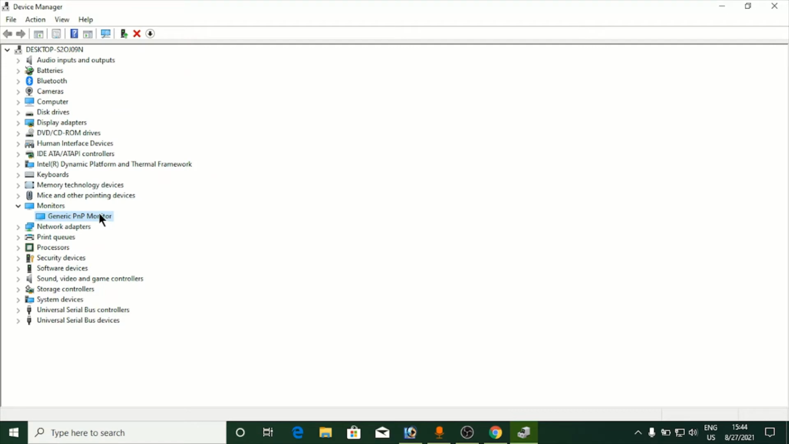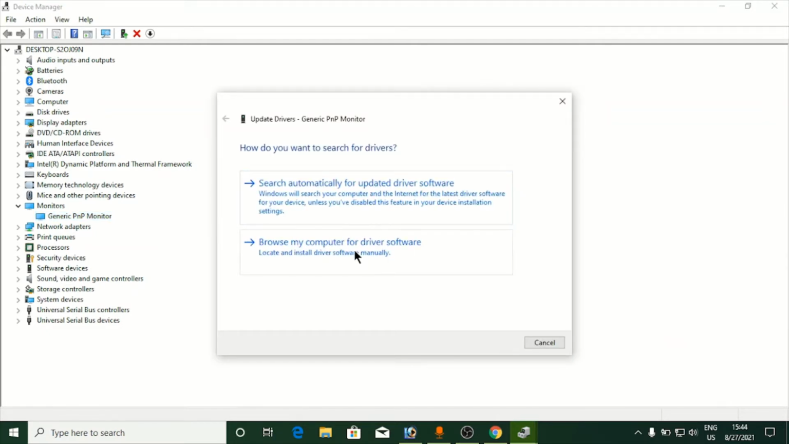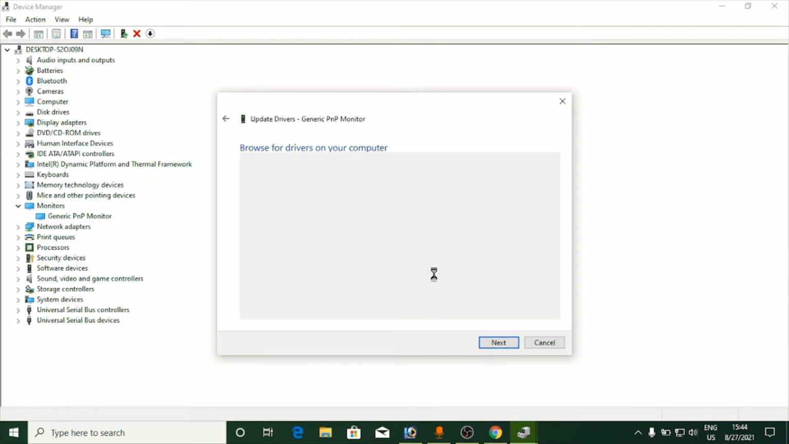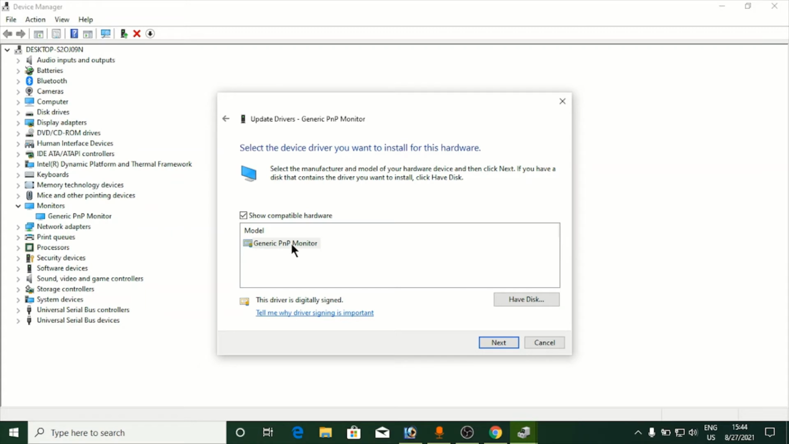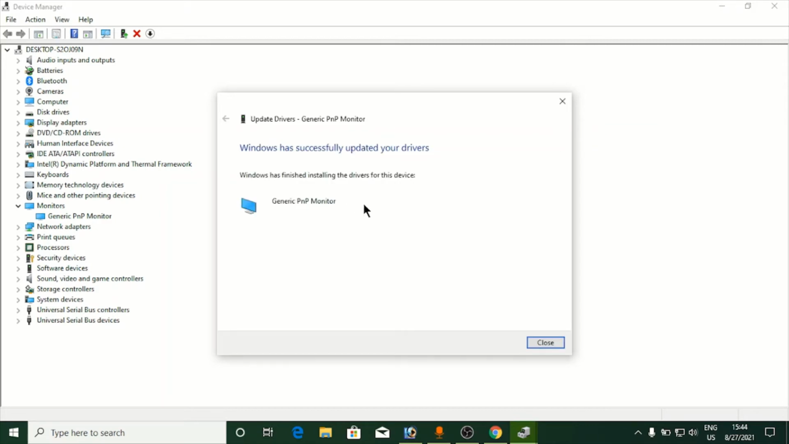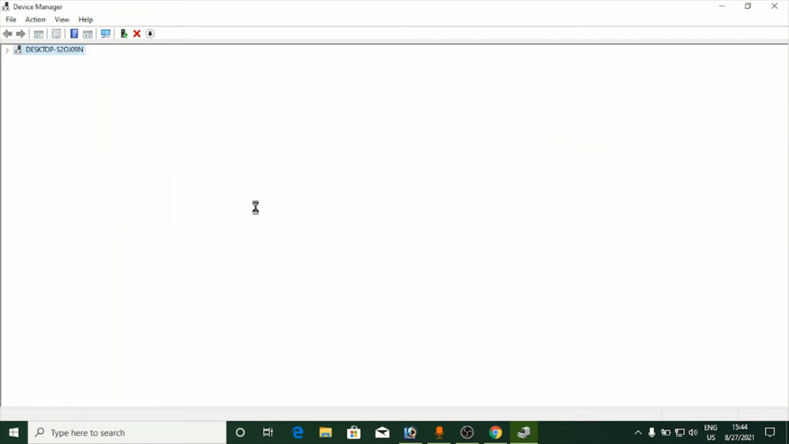If it is already enabled, right click on this one and click on the update driver section. Now click on the second option, that is browse my computer for driver software. Again click on the second option, let me pick from a list of available drivers. Now click on the generic PnP monitor here and click on next. Now Windows will install the latest drivers. As you can see, Windows has finished installing the drivers for this device, successfully updated. Close this one. Now restart your computer.